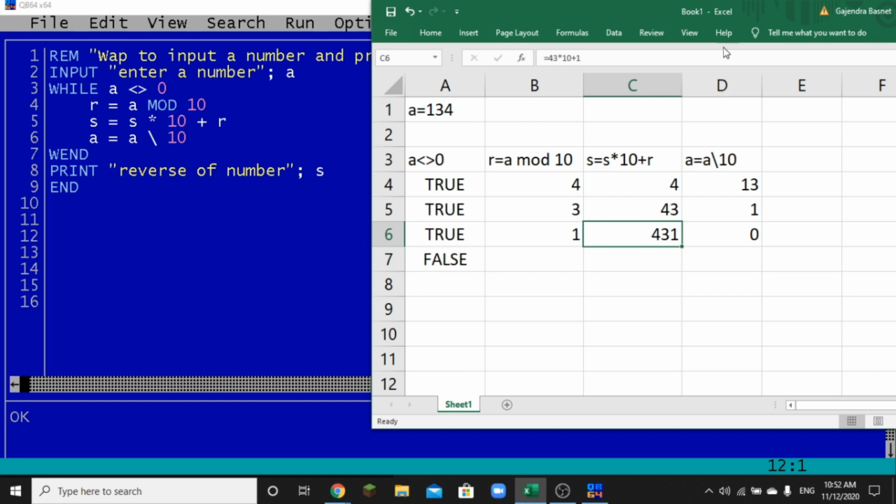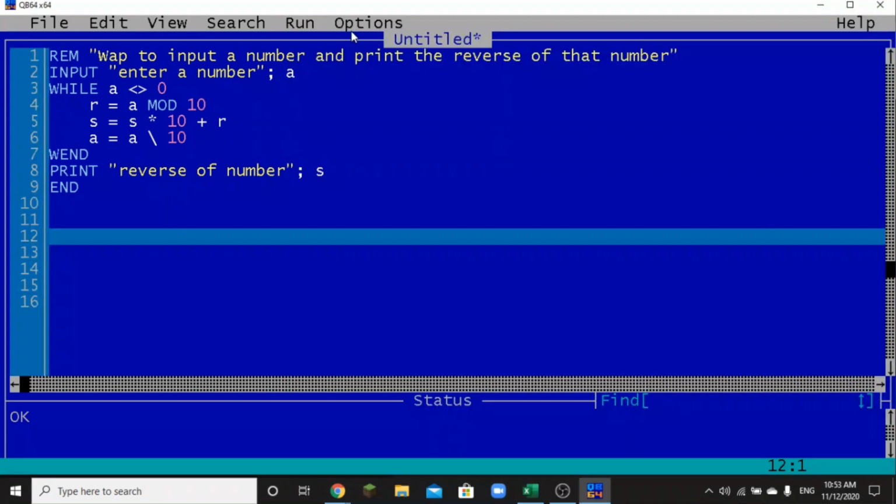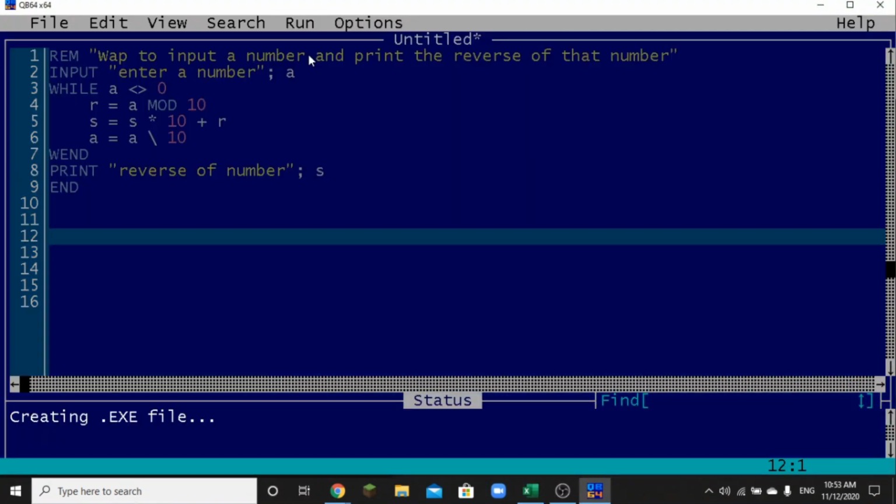So let's run the program. I will minimize this and I will run the program. If the number is 134, then 431 is going to be the output. It will take a little bit of time. Once again, we have to wait a few seconds.